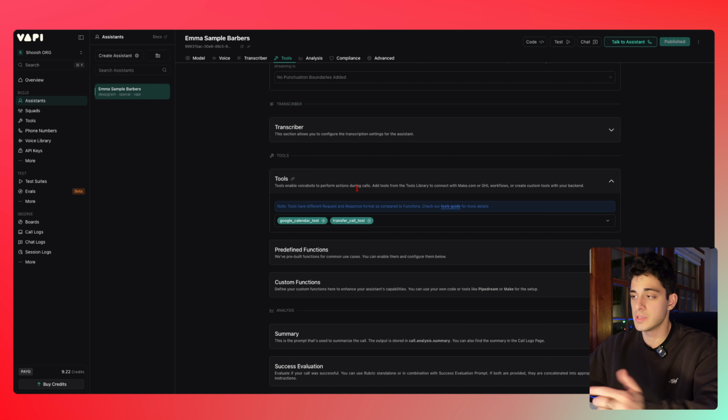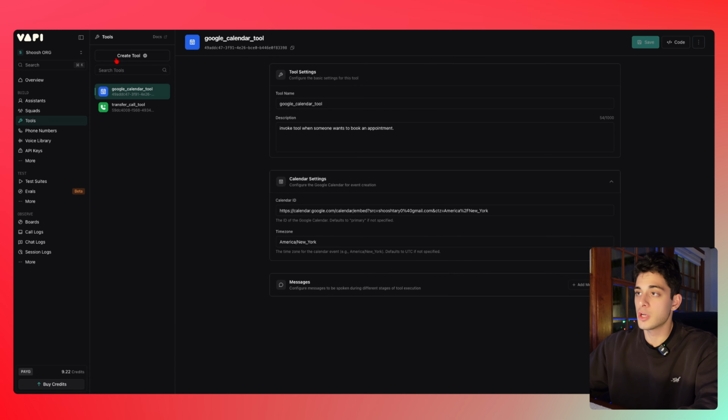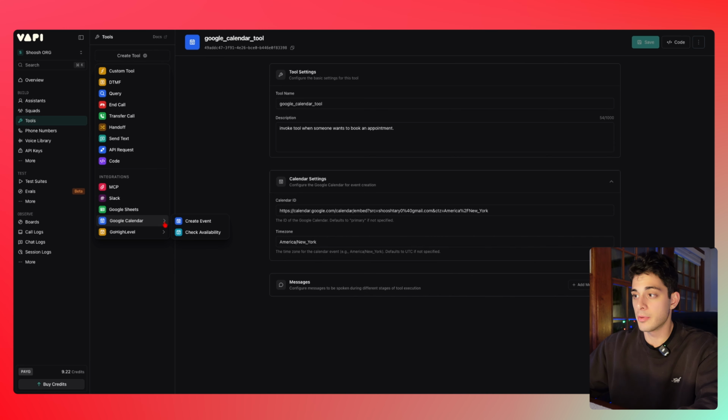Tool section. So this is a very important section. This is where we enable it to book appointments, to transfer calls. To configure the tool section, you're gonna wanna come over here to the tools on the left side under squads, and you're gonna wanna come up to create tool at the top. We have a bunch of predetermined options here, like booking an event or checking an availability on Google Calendar.